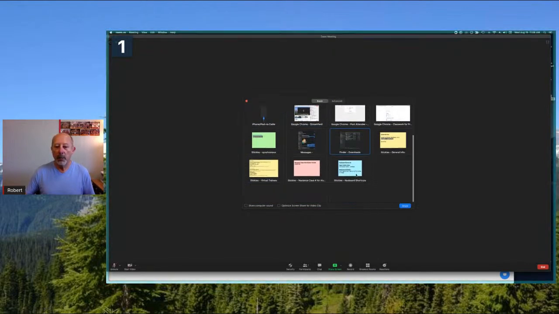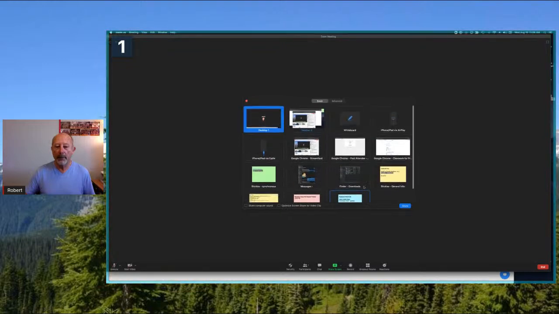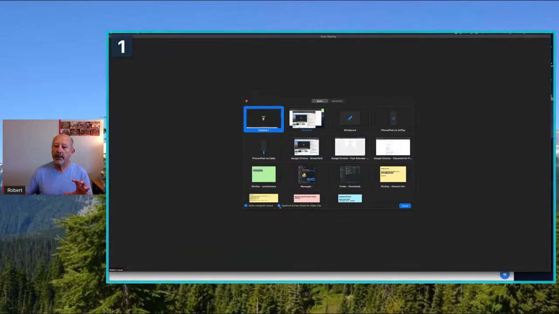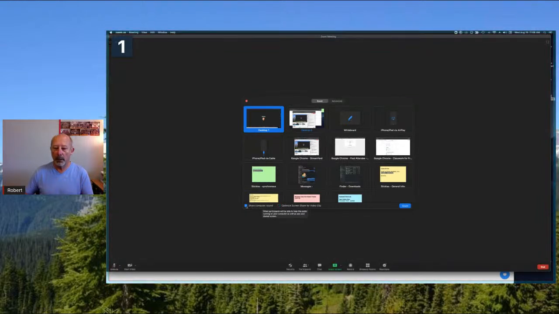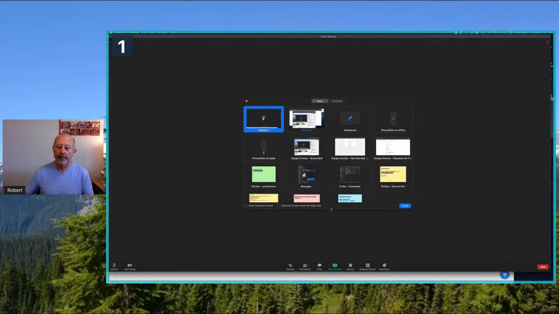You can choose any window you want. These are all the windows that I have open. Share computer sound. If you have a video, you're going to want to do that. Otherwise, when you share it, they're not going to hear anything. And optimize screen share, which means that the quality may degrade some, but you're going to be able to see it well and you're going to hear it well. So it's just a little bit less bandwidth that it's using.